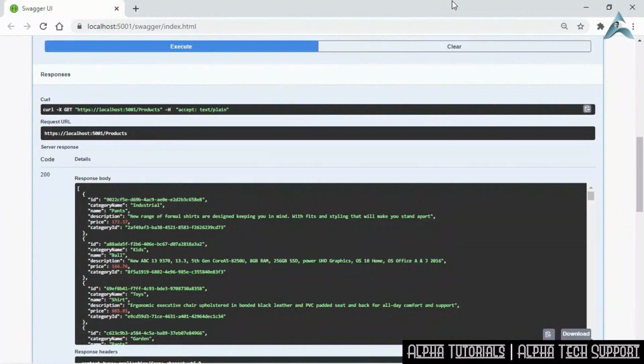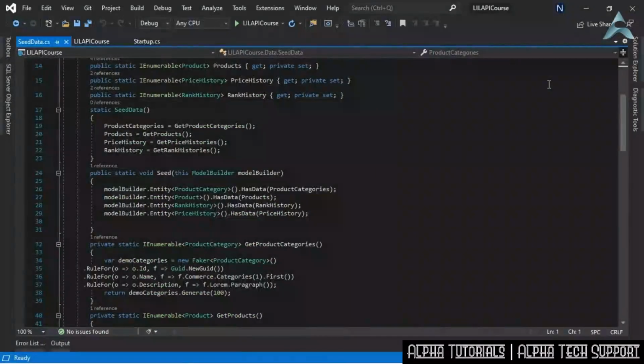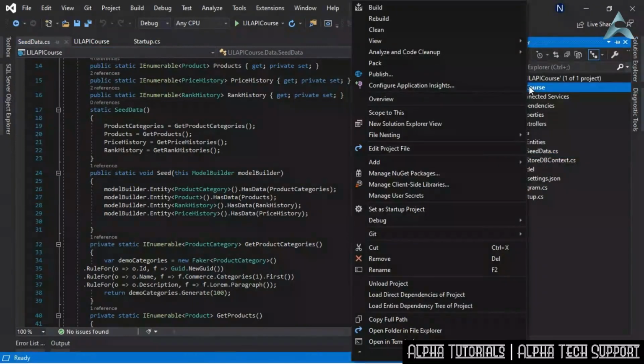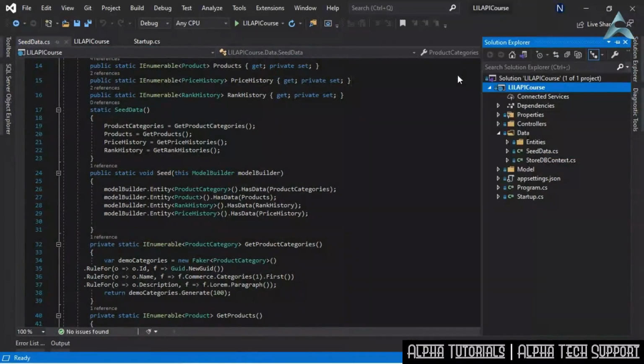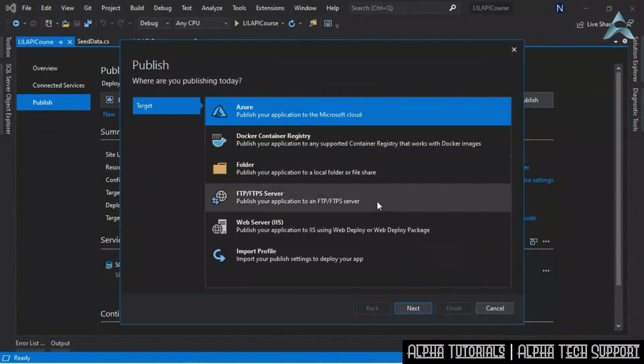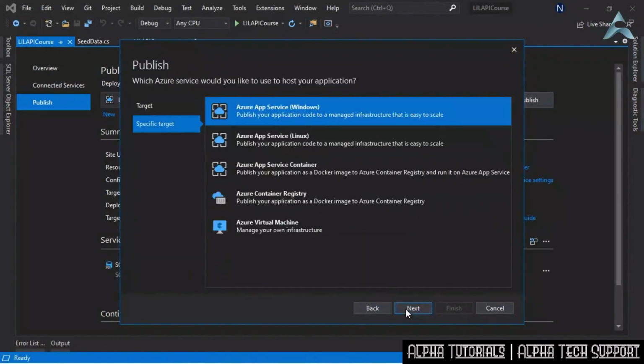Let's navigate back to our Visual Studio. There are multiple ways to publish a project on Azure. We are going to go with publishing from Visual Studio. From the Solution Explorer, we need to right-click on the project. And we can publish using the Publish button. Here, I already have a published profile, but for this demo, I'm going to create a new one. First, we need to select the target. In our case, it's Azure.